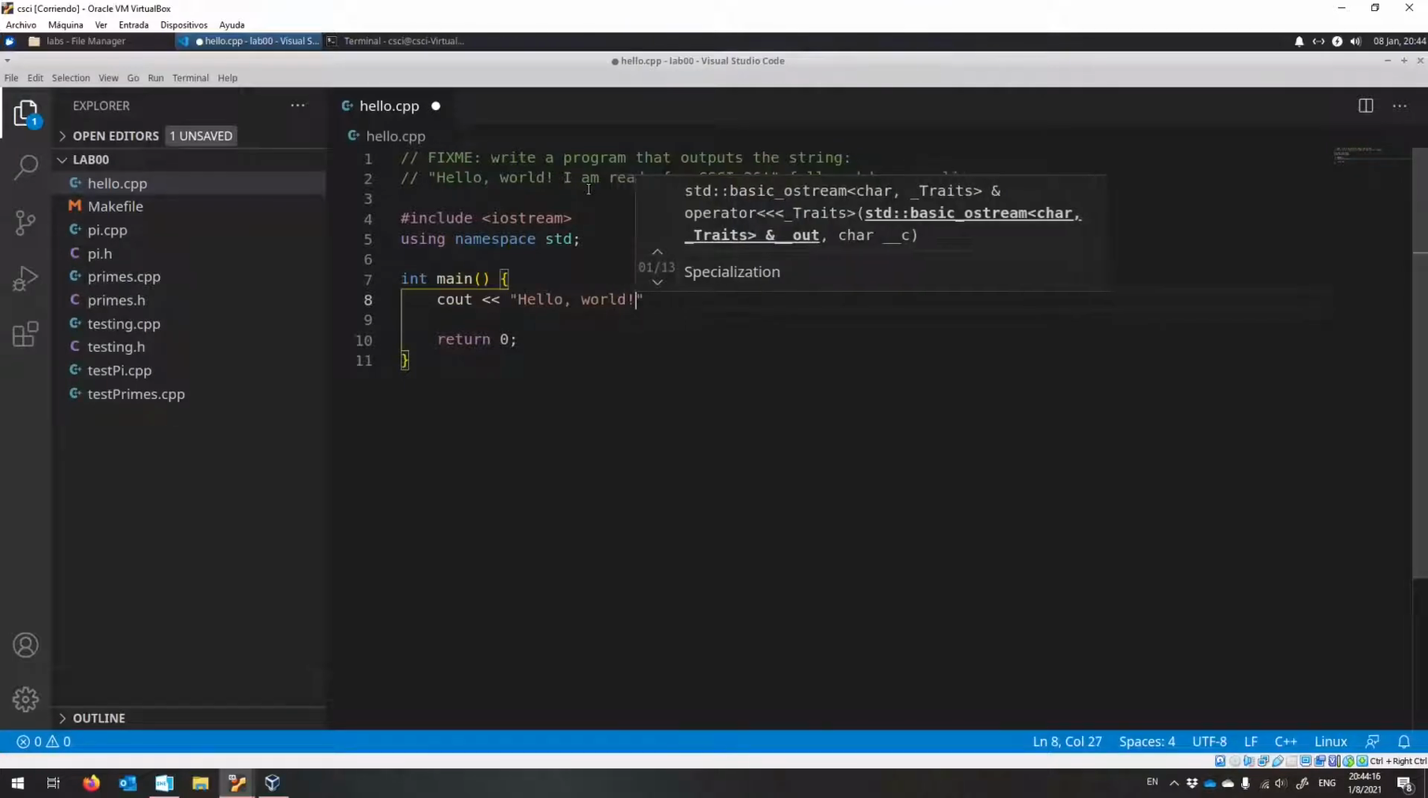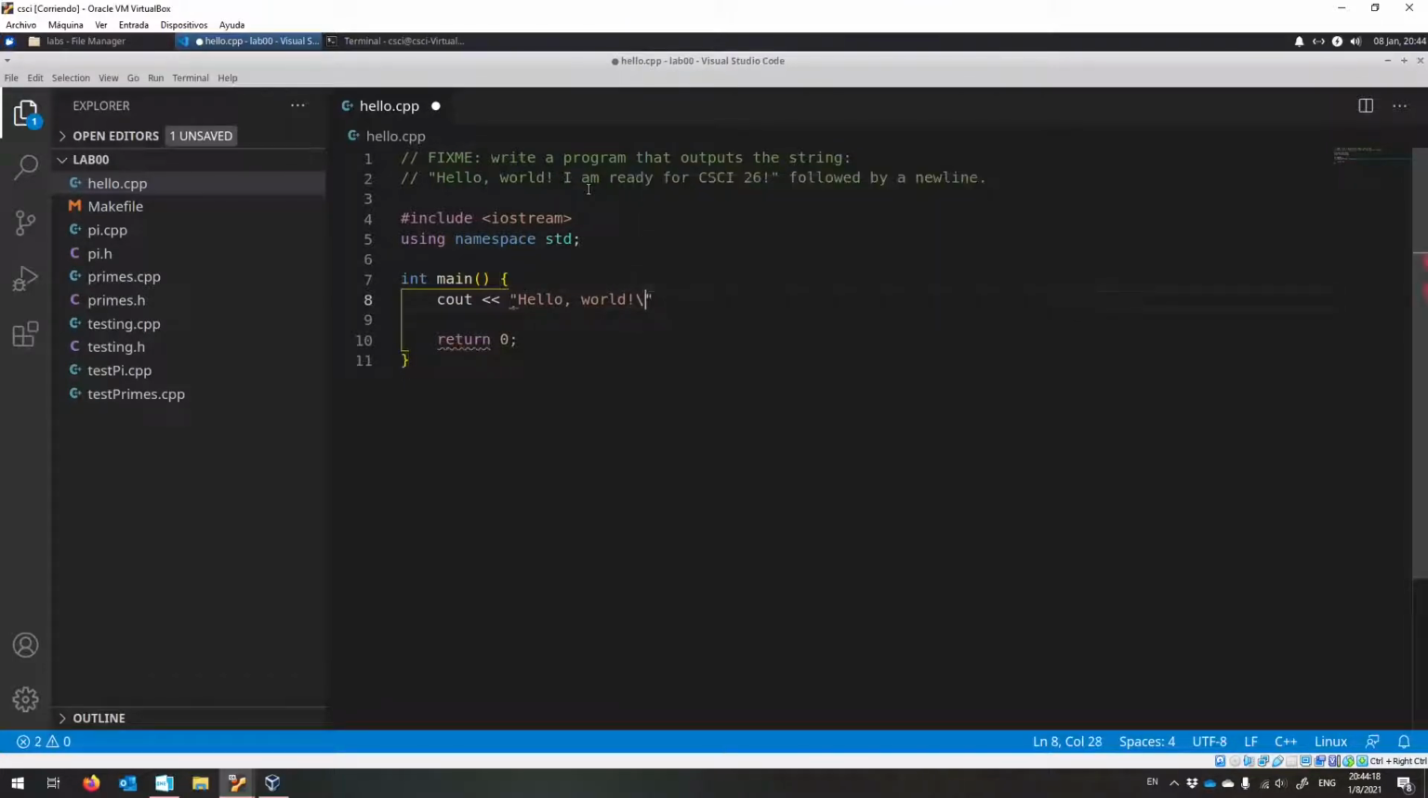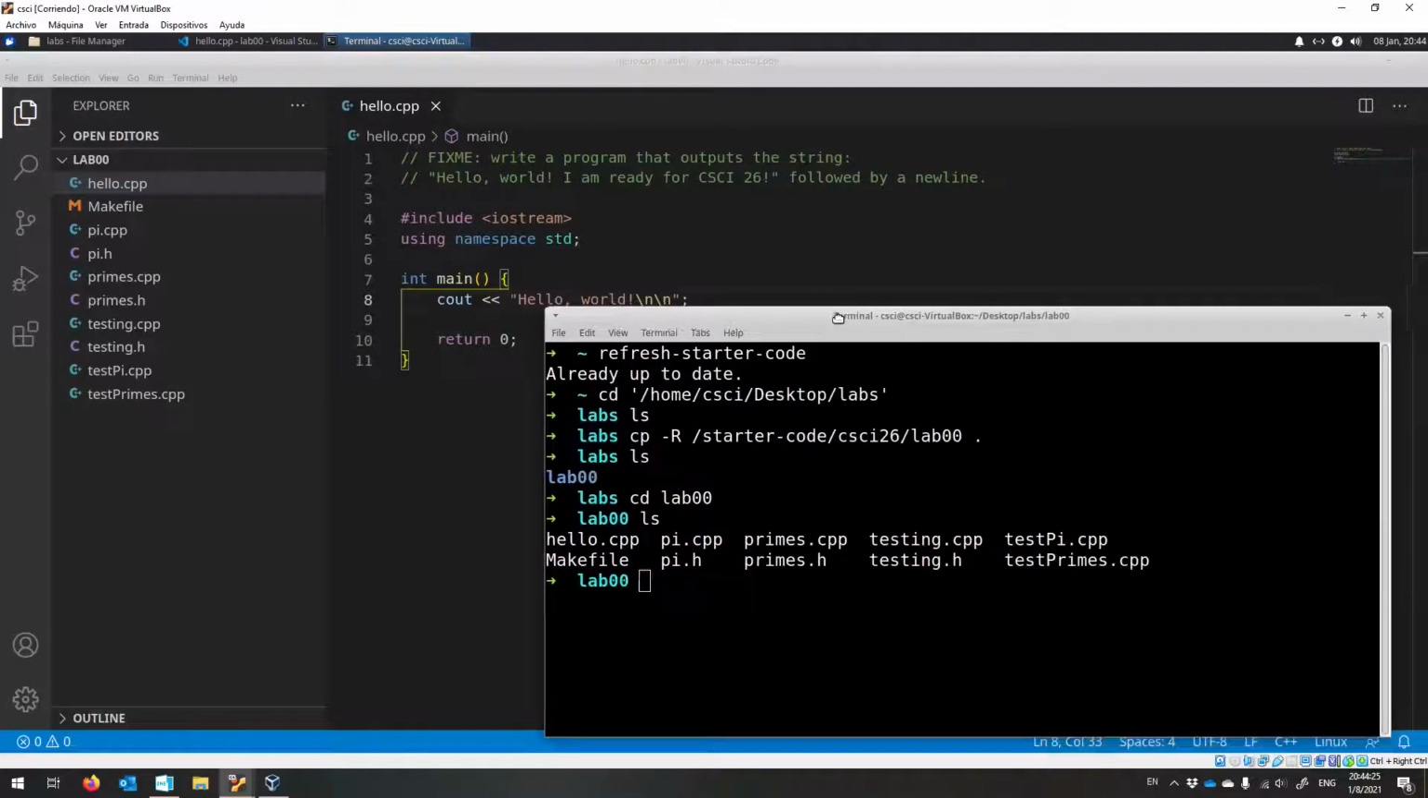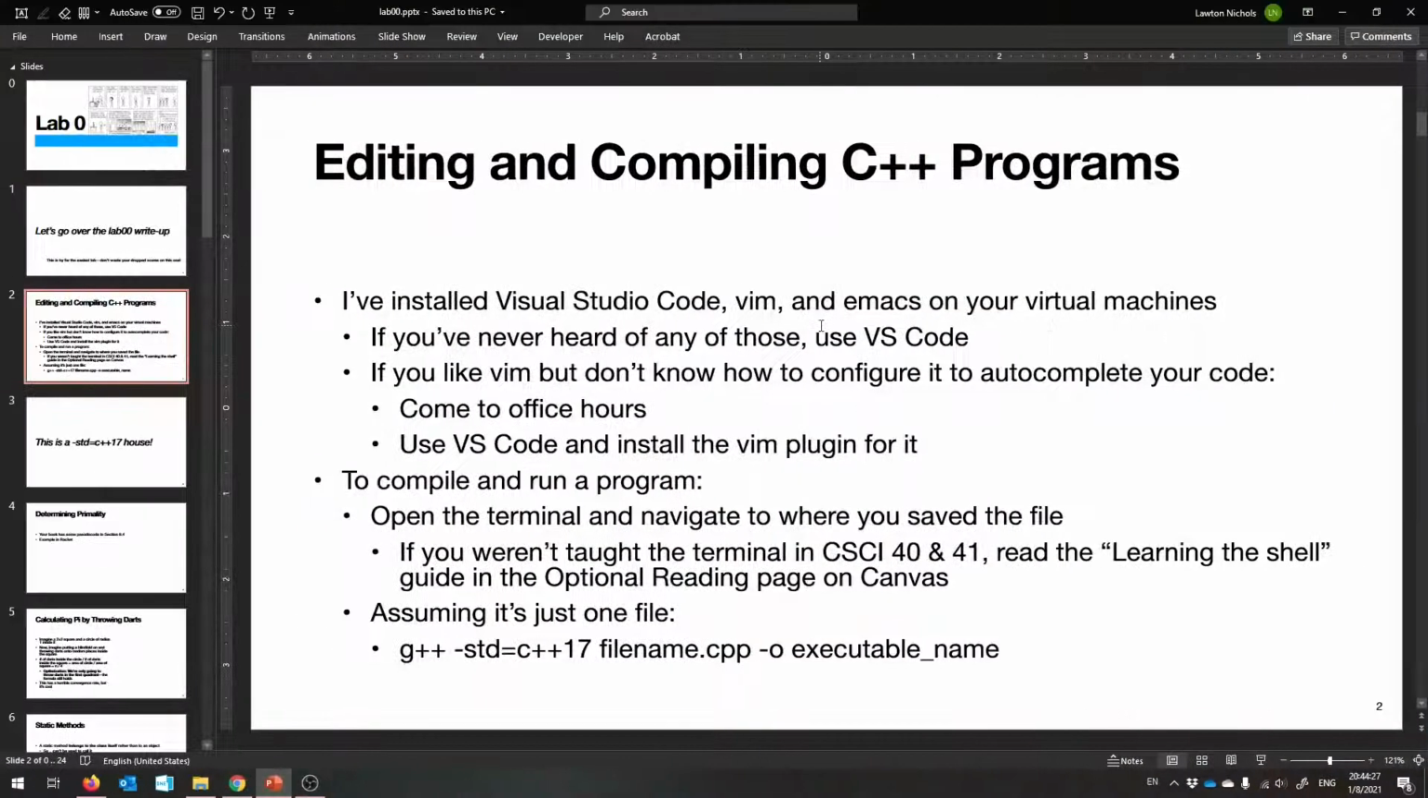Hello world, and maybe 2 new lines, just for fun. Okay, so it's wrong, but it's a correct program. So how do you compile and run this? Okay, this might also be new for you if you didn't take 40 and 41 here.